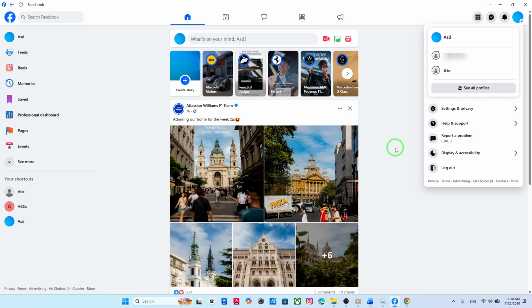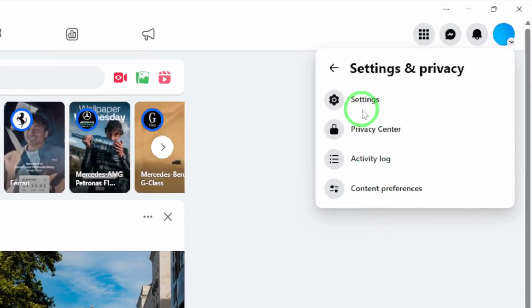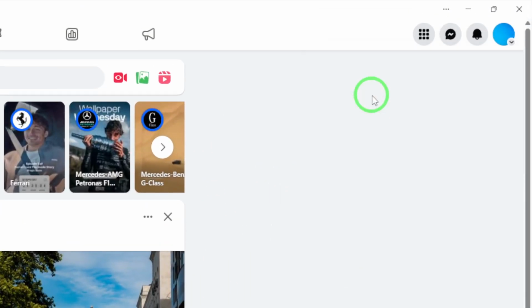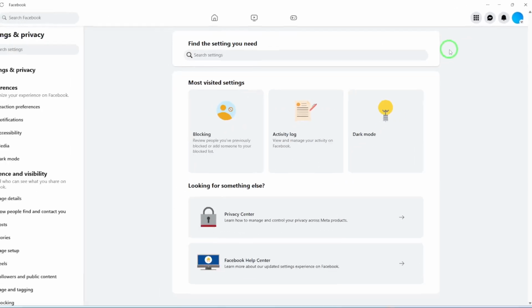A menu will appear. From that menu, find and click on Settings and Privacy. This will expand a few more options. Now click on Settings to enter the main settings page.